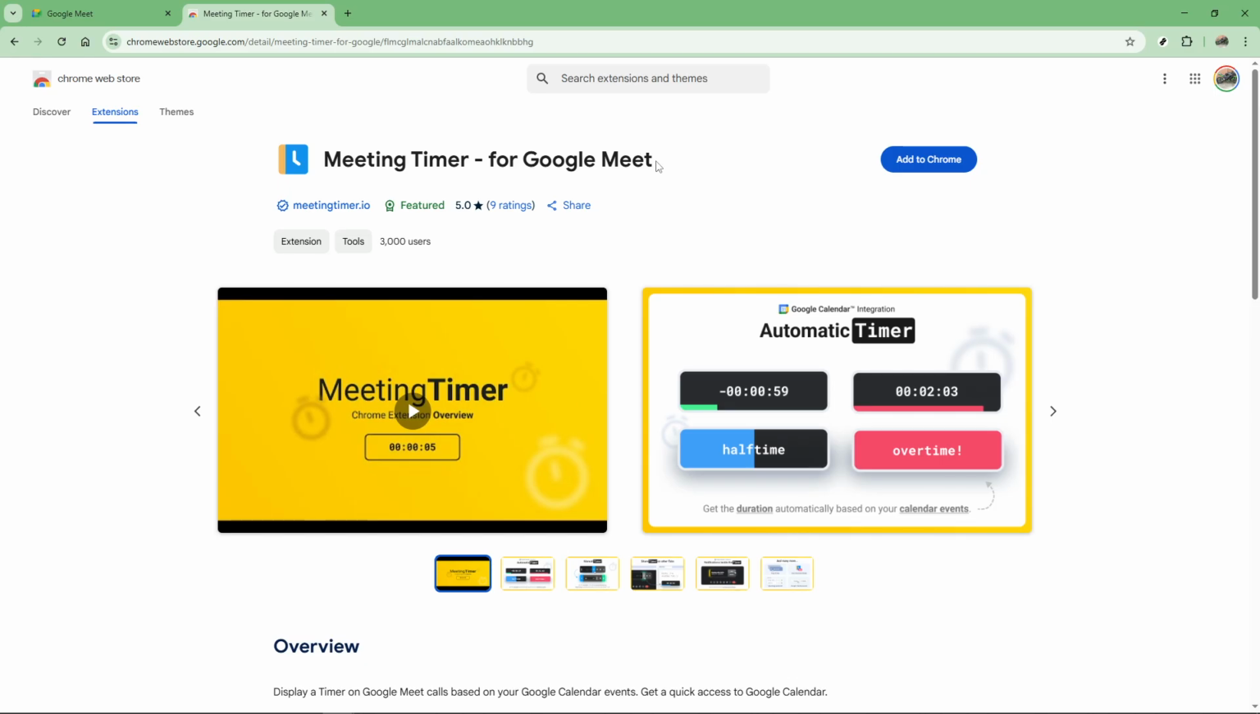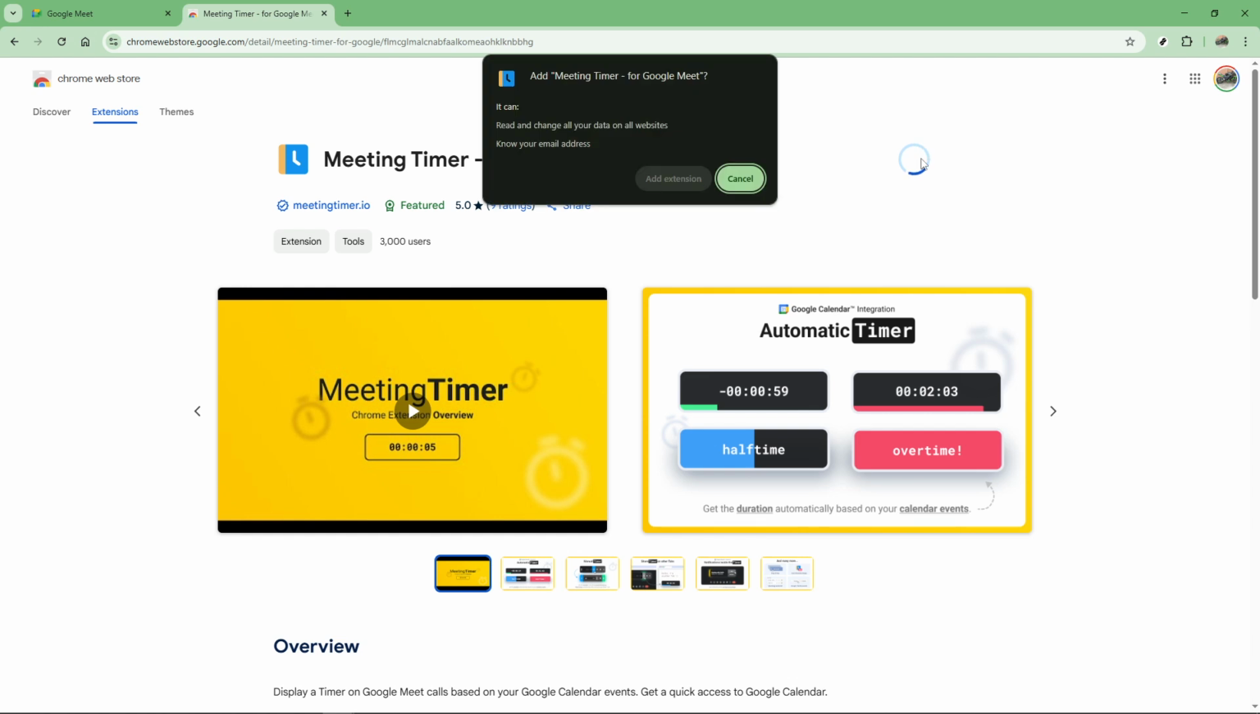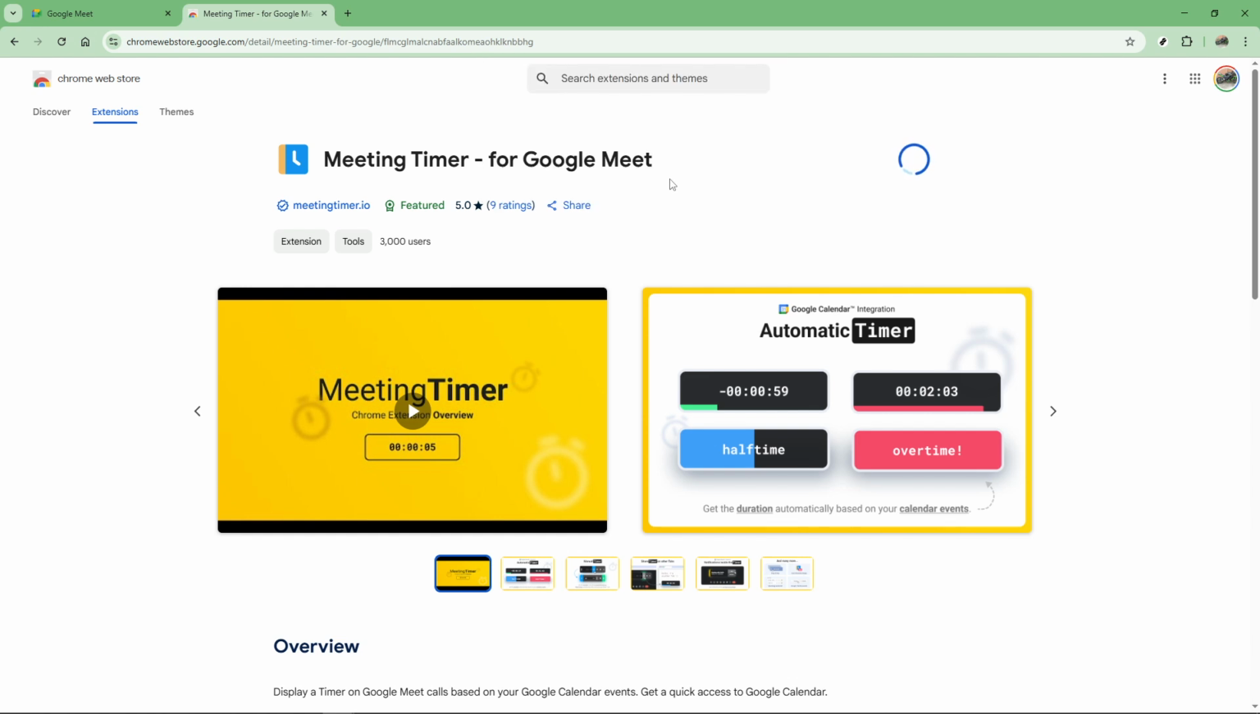You'll notice a blue button that says Add to Chrome. Go ahead and click that button. This action will prompt you to confirm your choice, and you'll see another button that says Add Extension. Click on this button to proceed with the installation. If you receive any message prompts during this process, be sure to follow those to complete the installation.